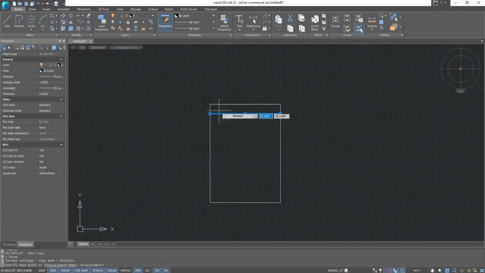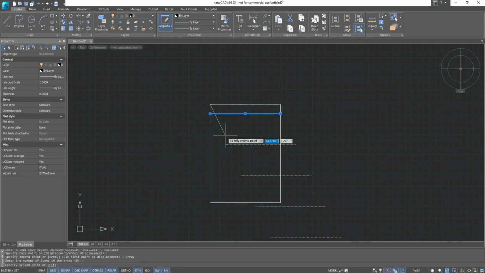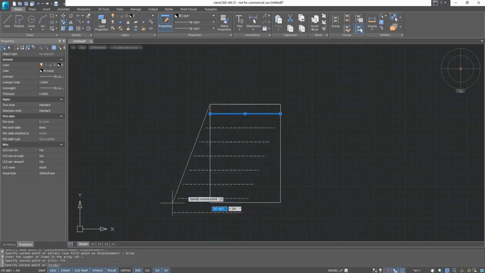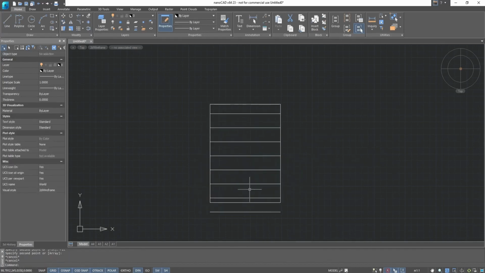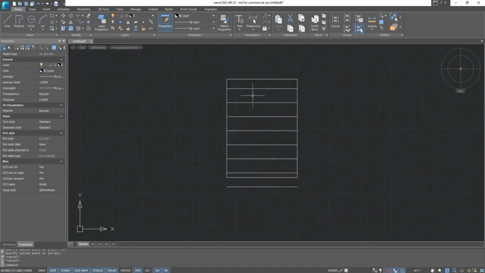MoveCopy, select Object, Mode, Multiple. Then we choose the base point and select the array option. 8 segments. Confirm. Fit. In this way, using MoveCopy, we can make use of copying in the form of an array, with specified offset.